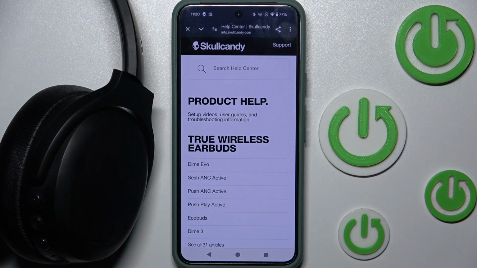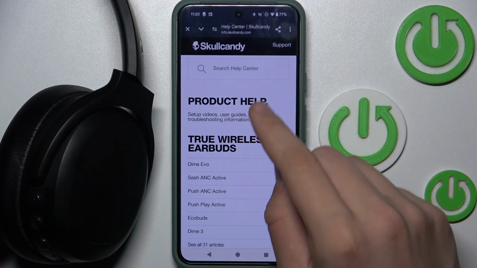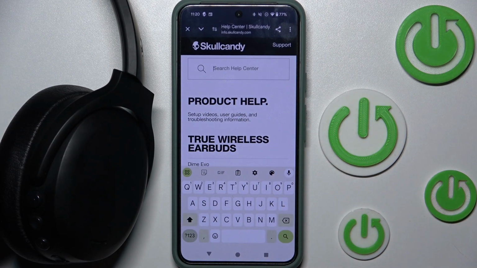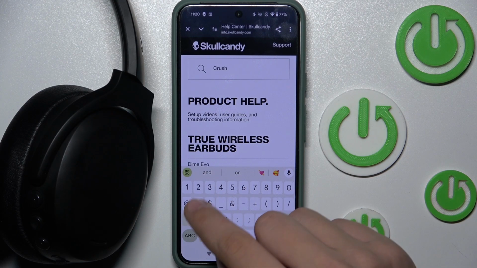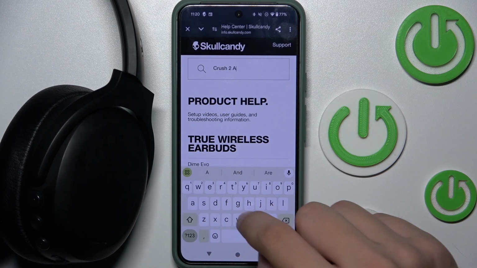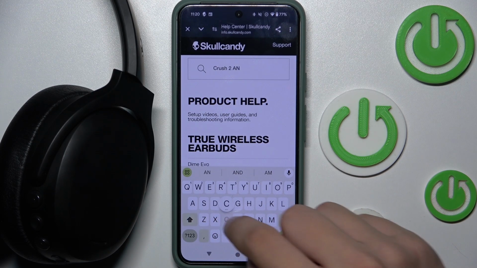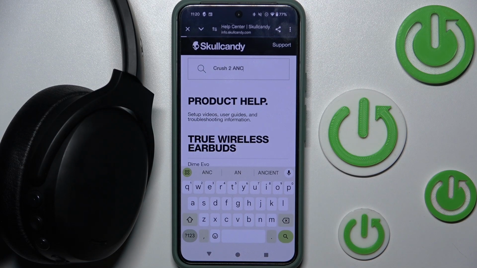And as you can see, we are now in our product help. We just have to search for our device, which is Crusher ANC 2, and now we have to click search.